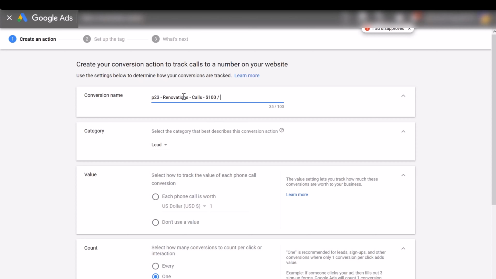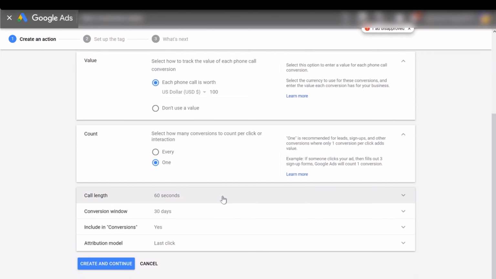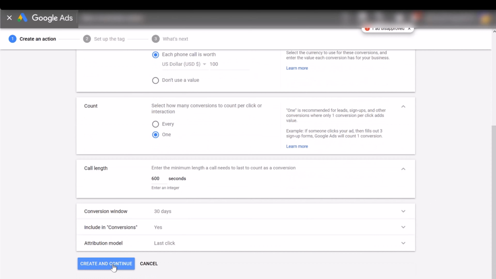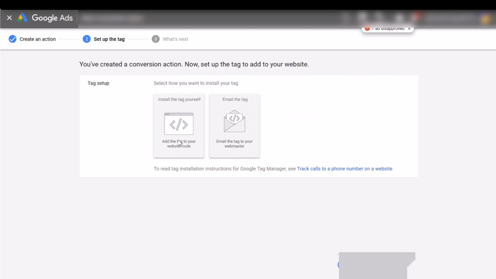$100, 600 seconds, 10 minutes. All right, so it's a lead. It does have a value to it, $100 a phone call, we'll assume. So once again, this metric is associated with your offer or service. Call length, 600 seconds. Hit create and continue.